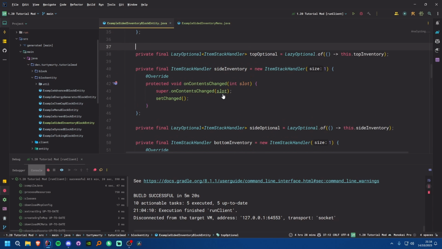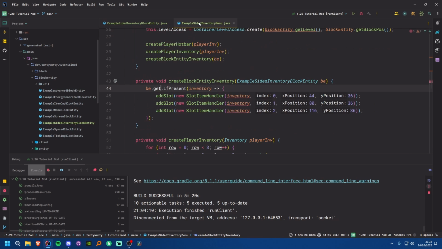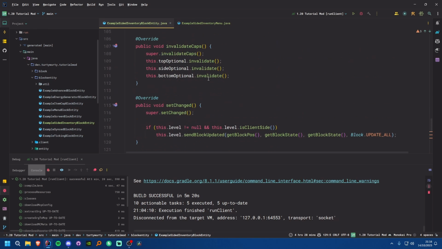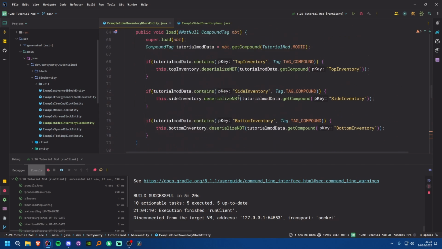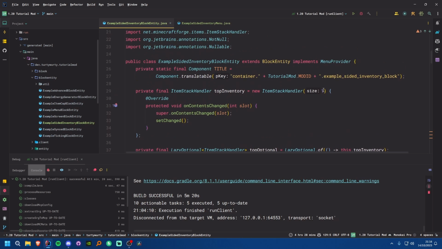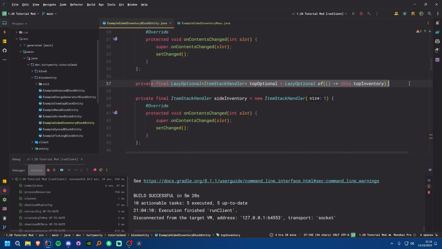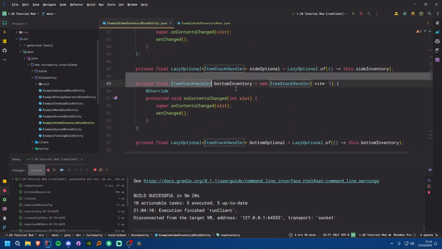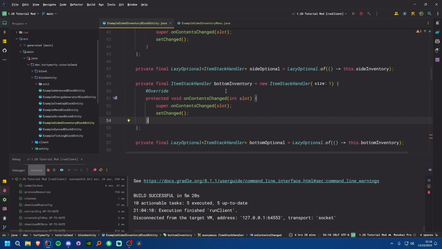We're going to want those lazy optional methods. There we go. So we can say get top optional. That will give us the inventory, and that will allow us to give our slot. Now, the one we're going to want for top, for me, will be the slot 1. It's obviously important to note that you can have multiple slots per side. So, for example, you could say a size of 3 for the top inventory, and that means you could have 3 slots that work for the top. You could have one for the side, and maybe one for the bottom, and obviously you can have any amount for each of the sides.